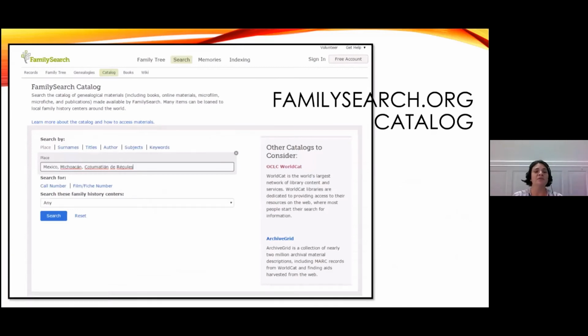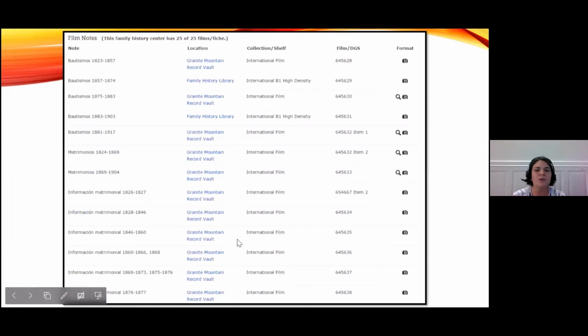FamilySearch.org. I went to search and then catalog. So here's the catalog page. I encourage you to explore it. One way is to enter the town you're researching. So I entered Cuajumatlan, hit search, and it showed me what they have for Cuajumatlan. This isn't even all of it. This is just what I could show you in one screenshot.